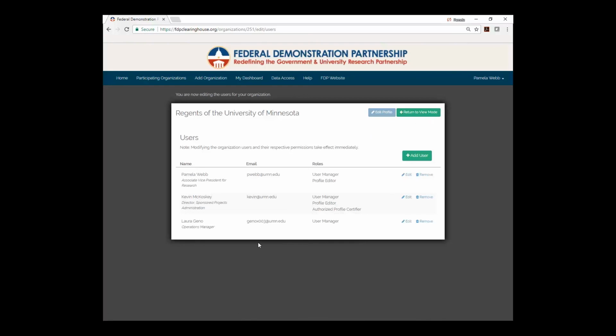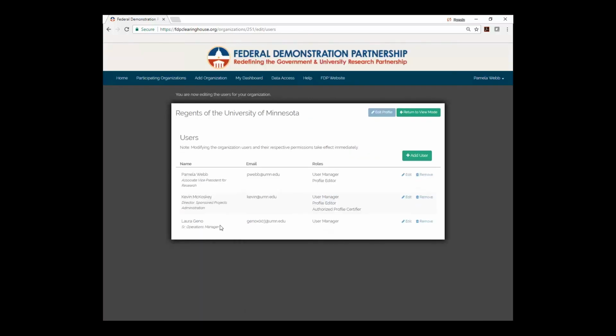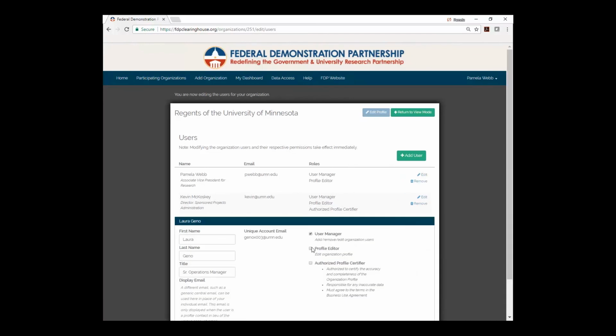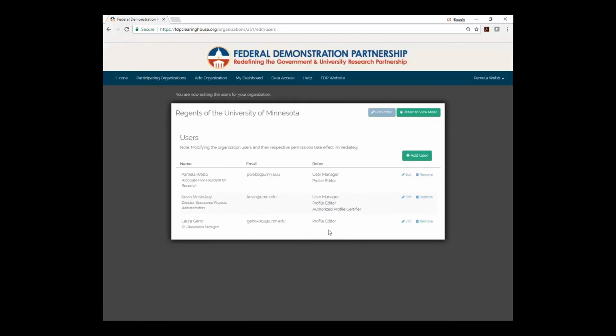If you need to edit any of these individuals or replace them, you can use this edit button. Perhaps Laura got promoted to Senior Operations Manager. You can do that and save it. Or you can change any of the roles that you want them to have. Add another one or take off one. And save it again, and that will be the role that you will see listed here. You can also remove the person entirely and replace them with whoever their replacement person is in this process as well.